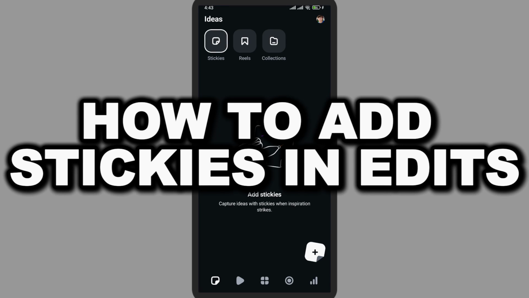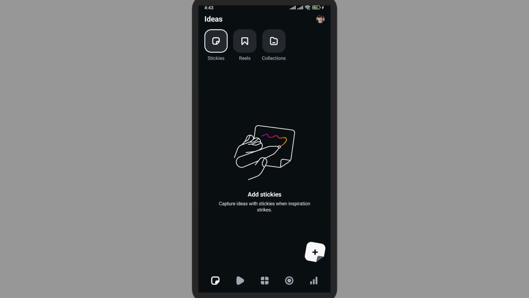How to add stickies in Edits. In this video, I'm going to show you how you can add sticky notes. First of all, open the application. Now here on the bottom, you can see this sticky note icon.